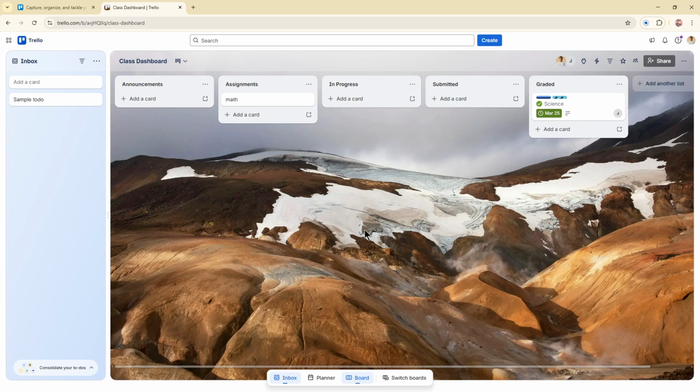As a final tip, try to keep card titles consistent and easy to scan, especially if you'll be managing multiple classes or subjects on Trello. A clean, predictable structure makes the board easier for students to follow and saves time when you're updating assignments throughout the term.